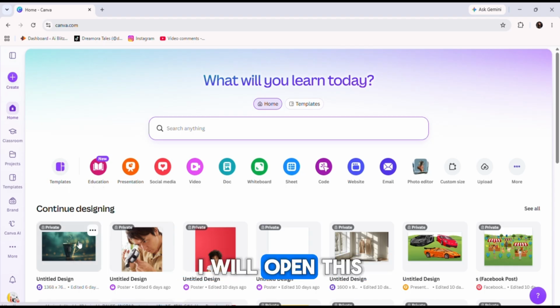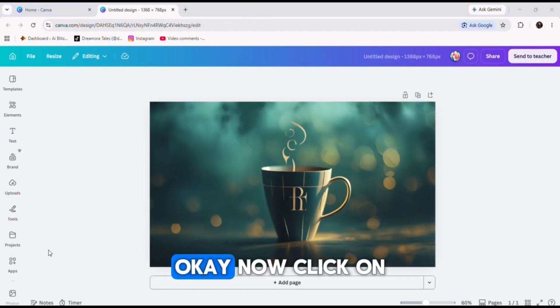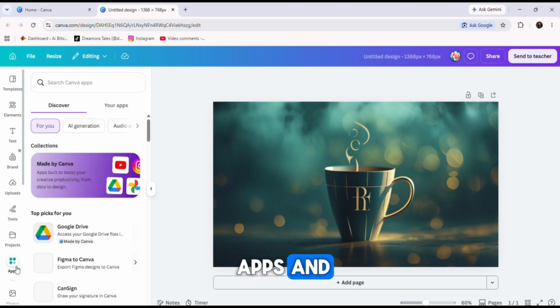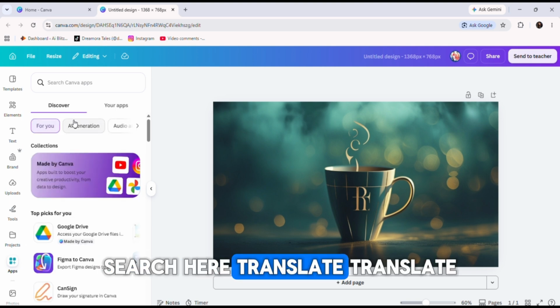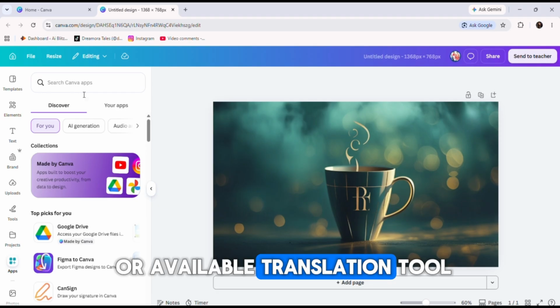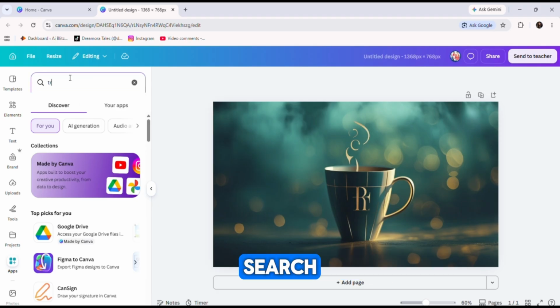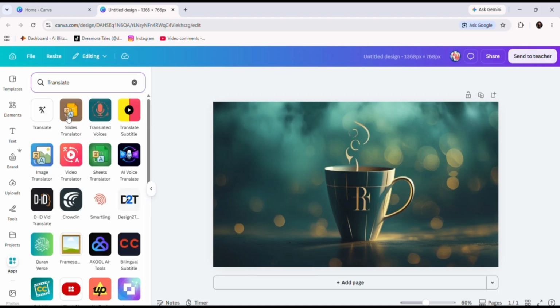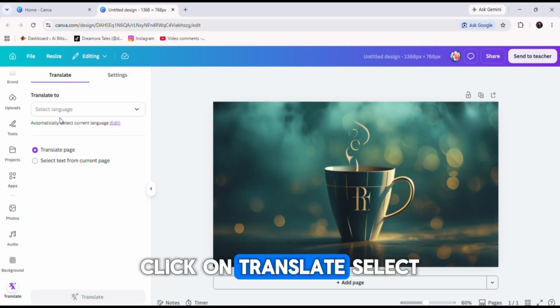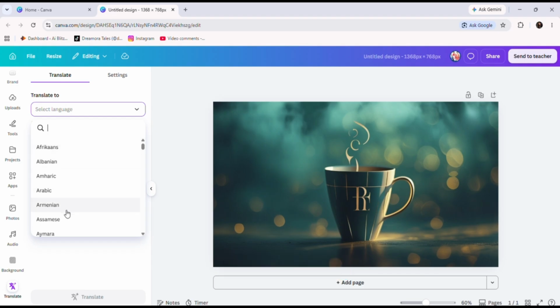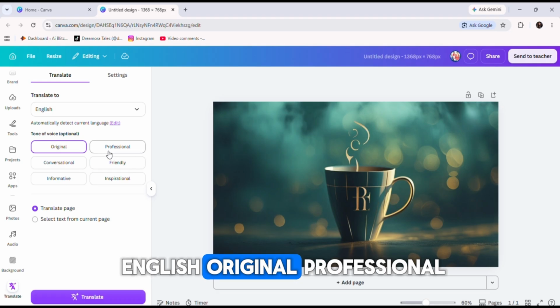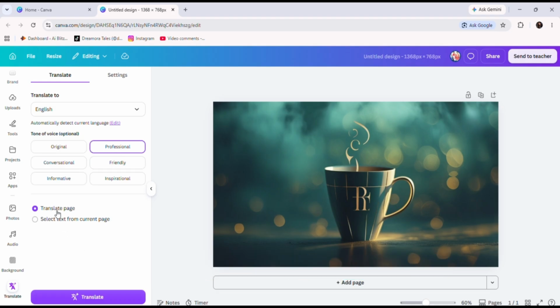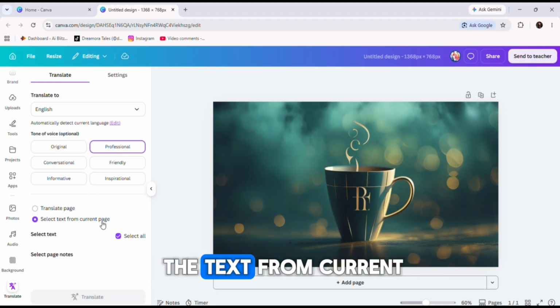I will open this. Okay. And now click on apps and search here for translate or the available translation tool. Let me search translate. Okay. Click on translate. Select the language. I will select English, original, professional. Translate page or select the text to translate.